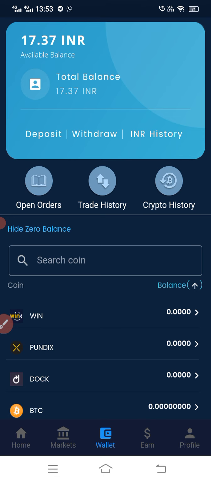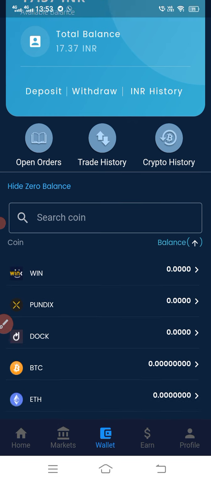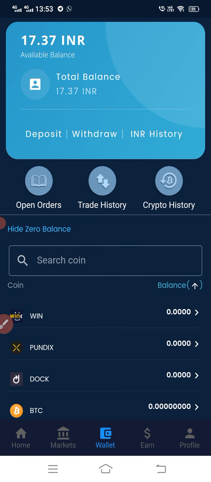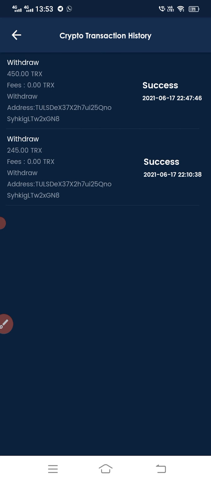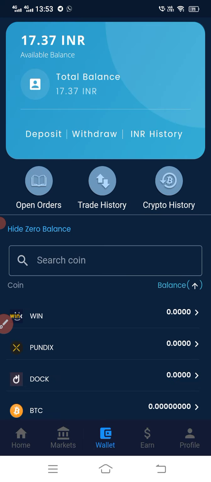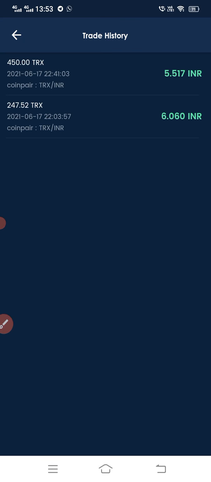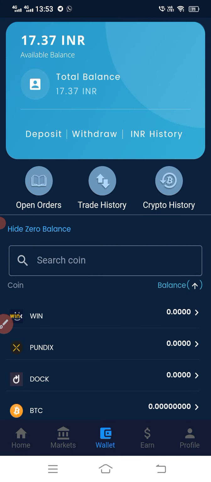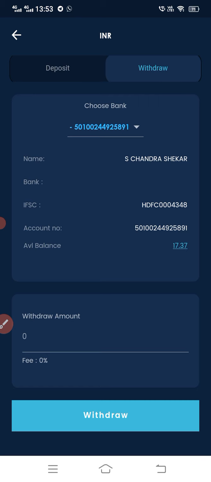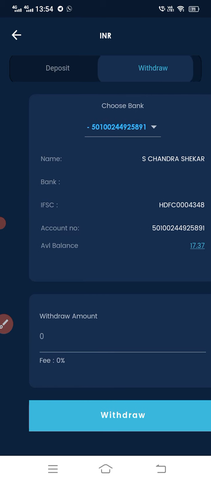See here, within seconds the amount will come here. It will show in your deposit amount. It got detected from there and will come here within minutes. Here you can find crypto history, withdrawal history, everything, and trade history, what trading you are doing. Withdrawal you can also do with the same procedure. My name and account number are given already.